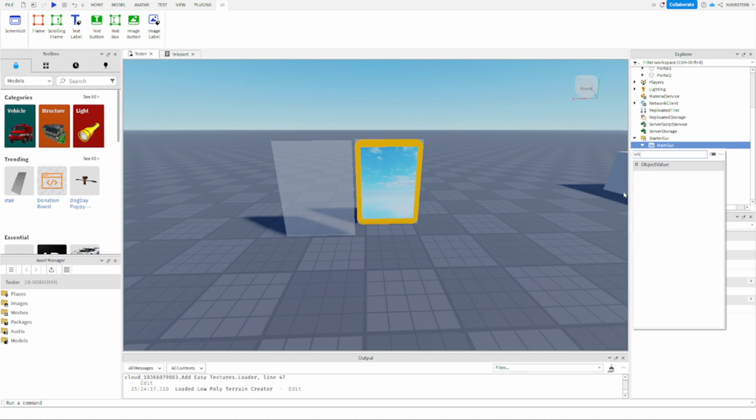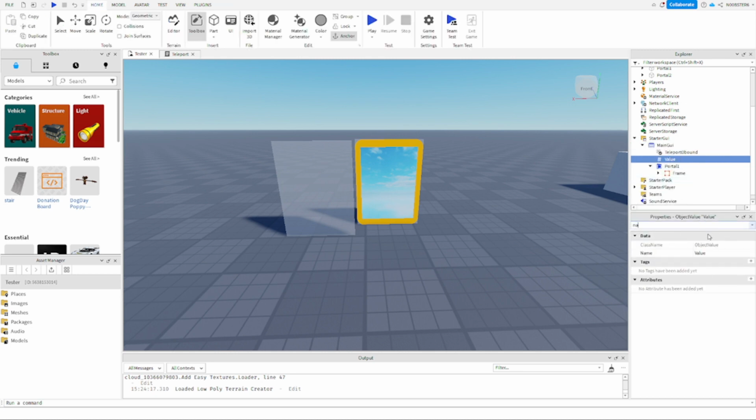Yeah, that's good. And then I will put an object value, and then I will name this Portal 1, and remember it's under main GUI. And Portal OBJ 2.